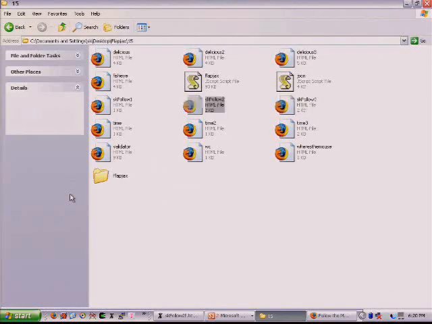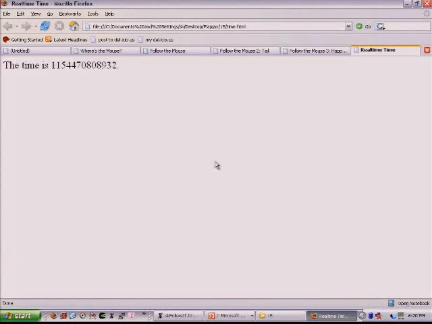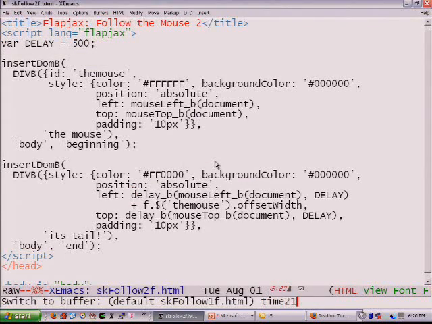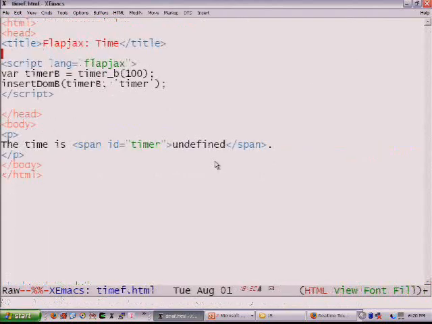But enough with mice. Let's do something more interesting. Here is a program that shows me the current time, right? System Java's millisecond timer. Okay? The code is very simple. I have some HTML. I've left a cascading style sheet ID here called timer. And now in my script I say, make me a timer behavior, right, that updates every 100 milliseconds, and insert it into the DOM at the position timer.